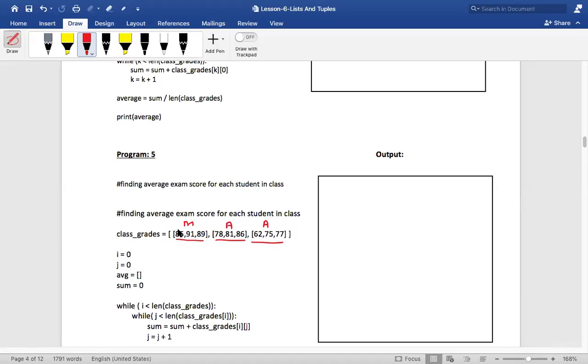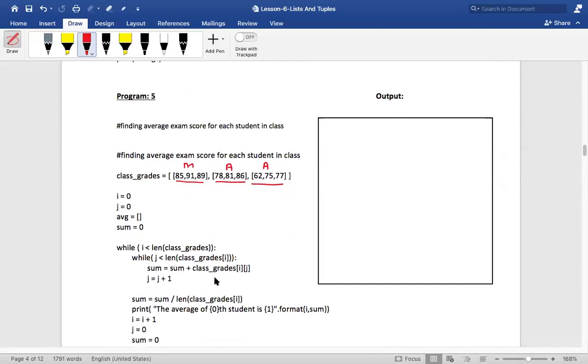Average means what? What is the average score of Maheshwari? Addition divided by 3. Yes, so you have to do that first and then print the output. Then you have to find the average of Amara and print the output. Then you have to find the average of Akshada and print the output. That is the program. Did you understand the question? Yes, sir. The answer is given here, so I want you to solve it step by step in a notebook.